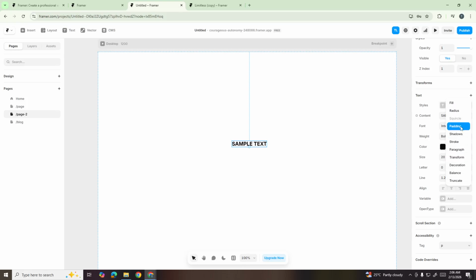From the menu that appears, click on Decoration. As soon as you select this option, your text will automatically be underlined. It's that straightforward. The underline appears instantly, giving your text that emphasized look you were going for. And there you have it. You've successfully underlined text in Framer using the built-in text decoration feature.